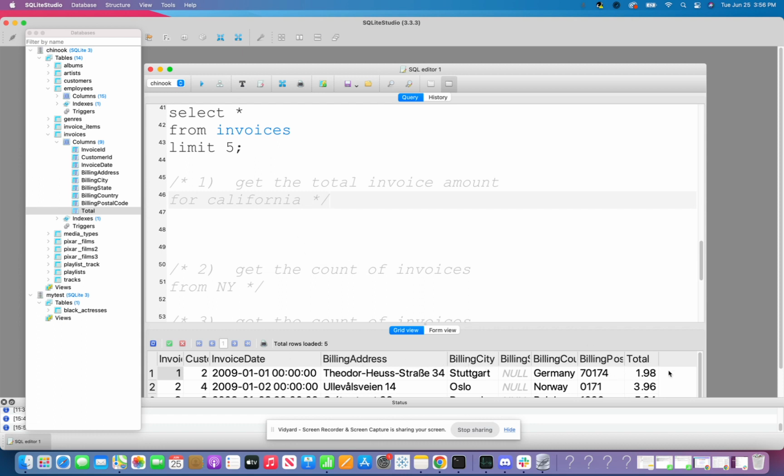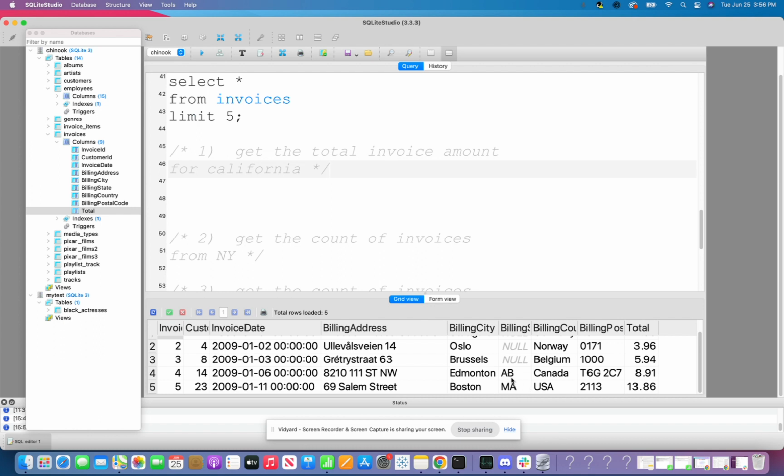So in this case, I see the total column. I also see the billing state column. And I happen to know that the billing state column is two letters. So California should be represented by CA. So let's go ahead and do this.